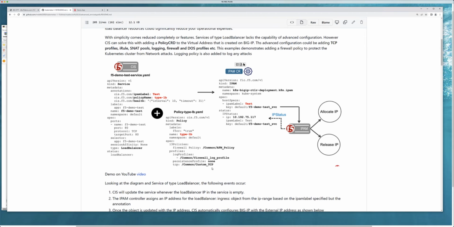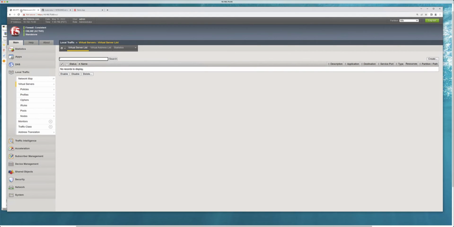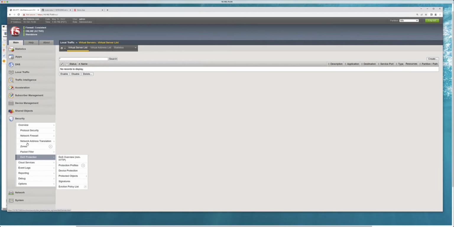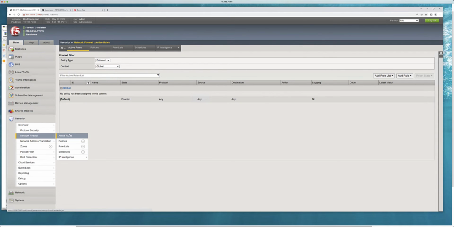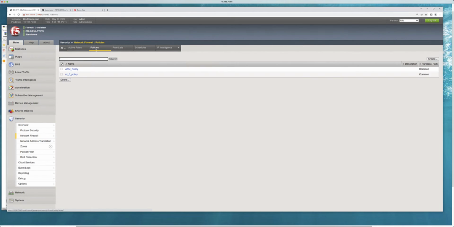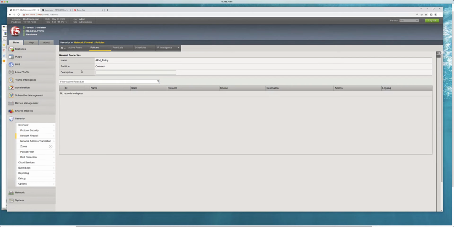So that's actually really important. If I log on to the BIG-IP, go down to security, and go to network firewalls, you can see some active rules here. Under my policies, there is my AFM policy right here.